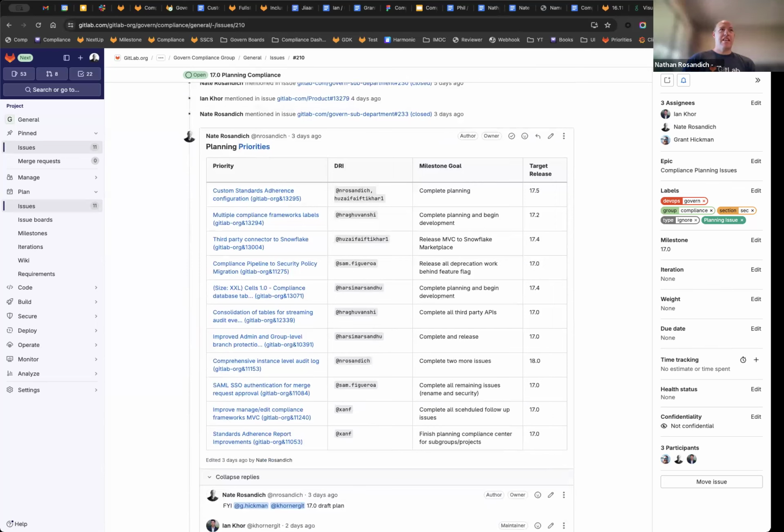Thanks, Ian. So as mentioned there, the custom standards adherence configuration is our big new initiative. The goal for this milestone is just to complete planning. At the moment, we are looking at a target release of around 17.5, depending on how this planning and technical implementation work pans out in 17.0. Again, with multiple compliance frameworks, we have a better idea on how to implement this, and we want to have done a lot of initial investigation. So we want to complete the planning and begin the development with the target release of around 17.2, hopefully maybe earlier as well.